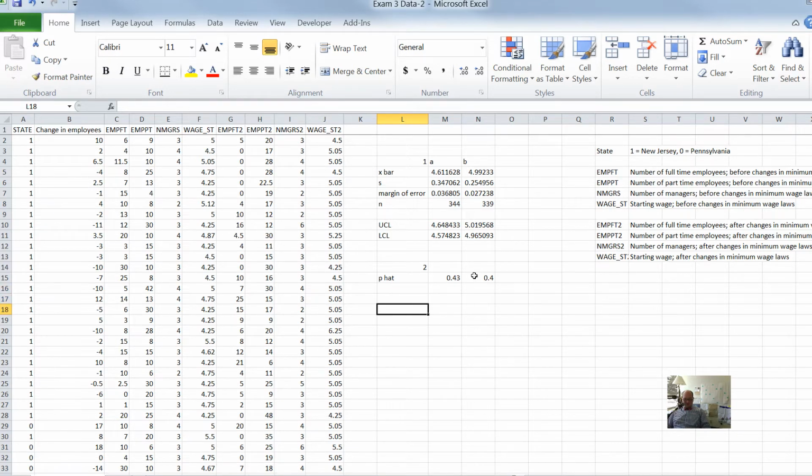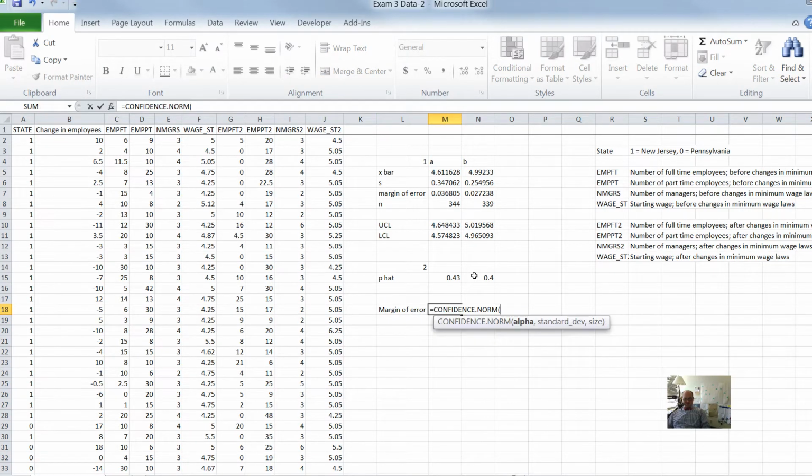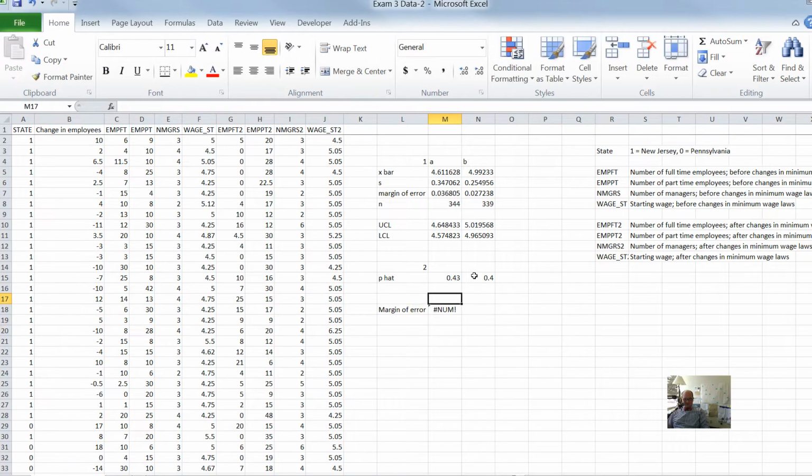So in this case, for the margin of error, we can use the confidence.norm function. Let's see how this looks. Confidence.norm function. It's going to ask for an alpha, 0.05. We can use that because this is a proportion. So when we're dealing with proportions, we can assume normal distribution if our n was greater than 30 and if the number of successes was greater than 5, number of failures greater than 5 too. So here we go. We got alpha. We're going to put the standard deviation right there. It's not there yet. And then we're going to put the sample size right there.